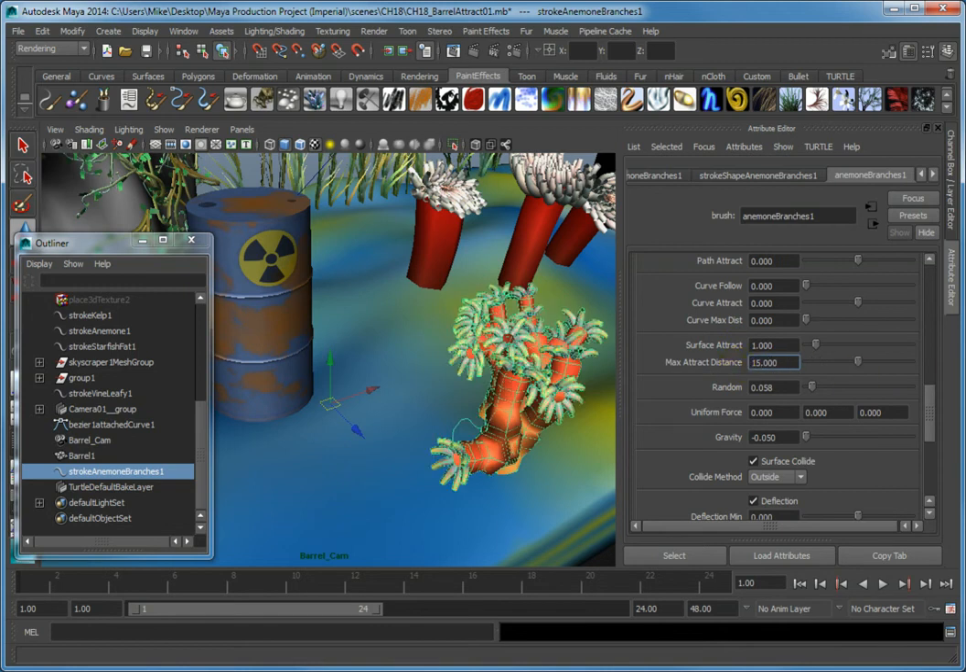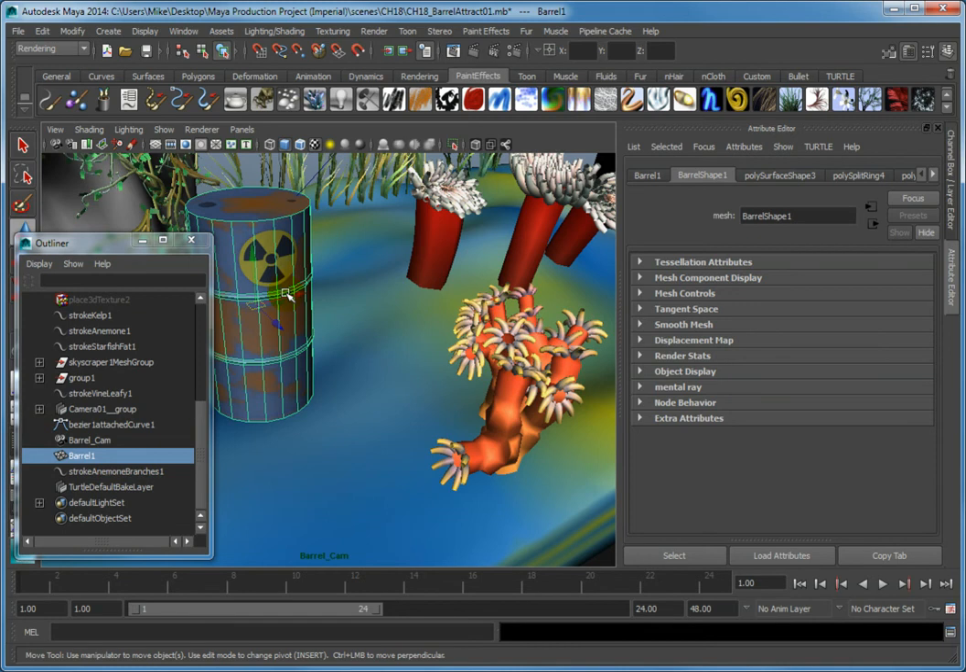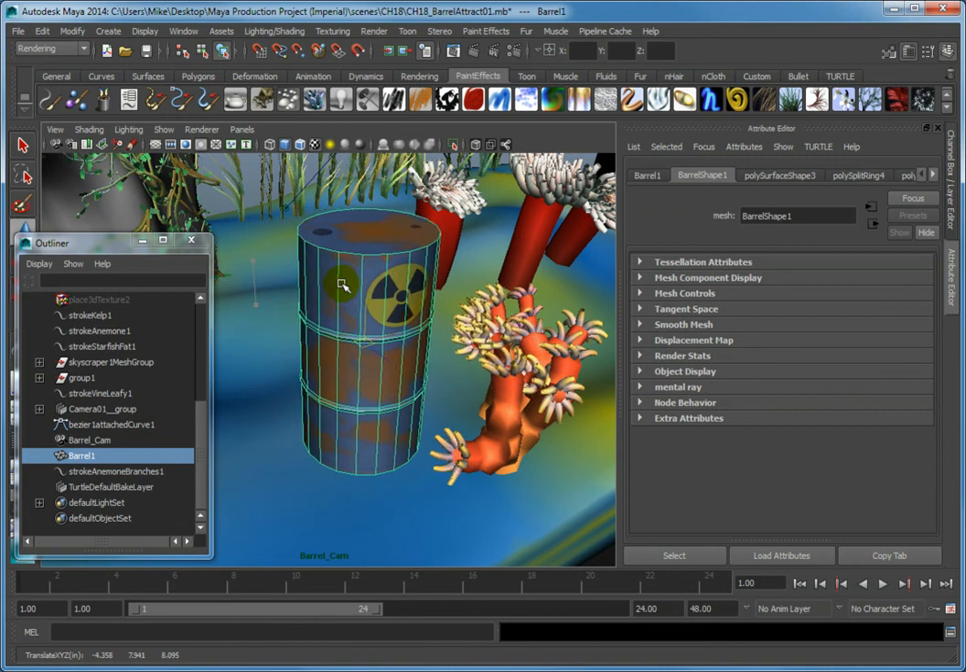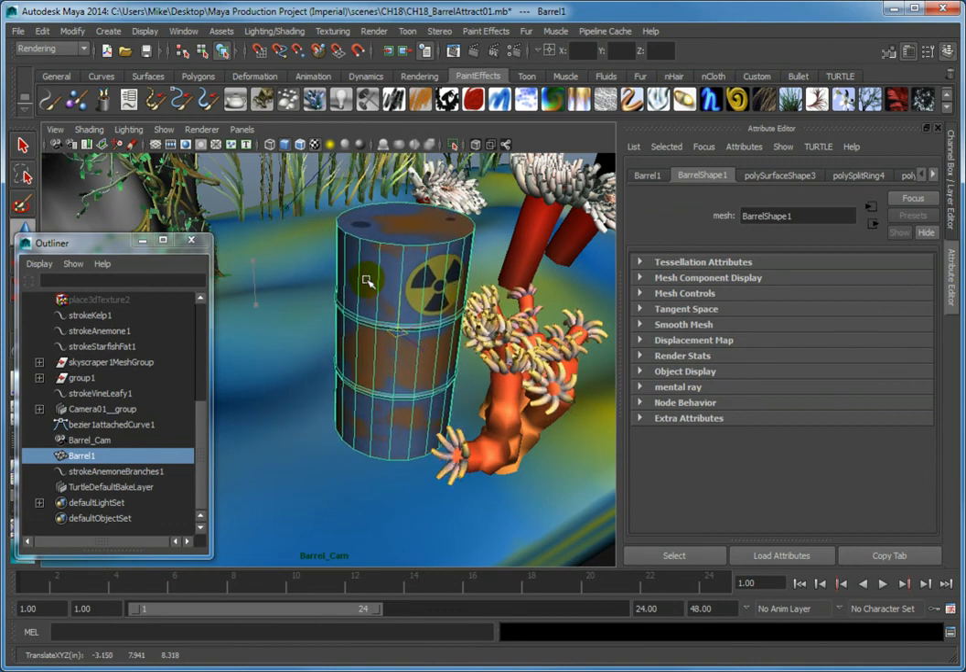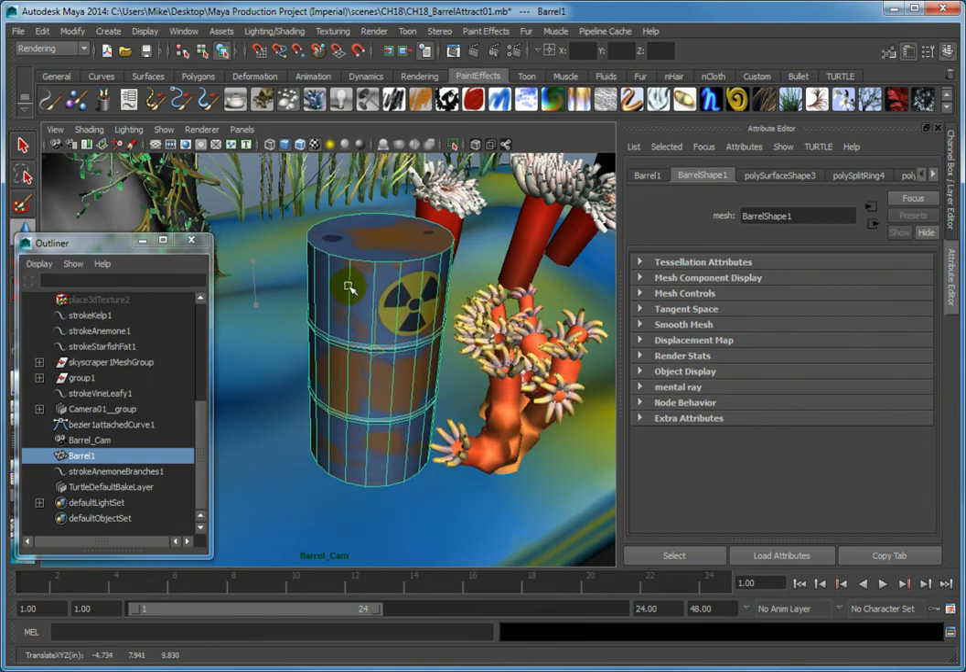You'll notice immediately that the anemone changes so that some of its branches are facing the barrel object, while others that are further away, outside of the max value, are not. Select the barrel object again, and hold the Control key down as you click and drag the Y axis to move the barrel around. Don't move the barrel directly into the anemone. Move it around the outside of it.